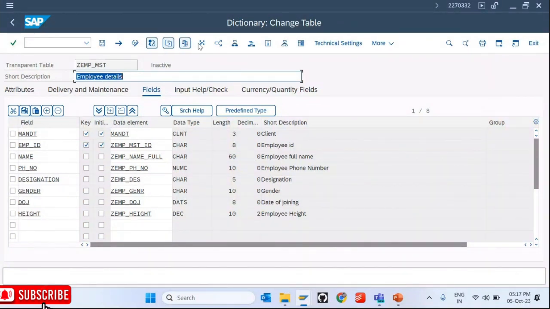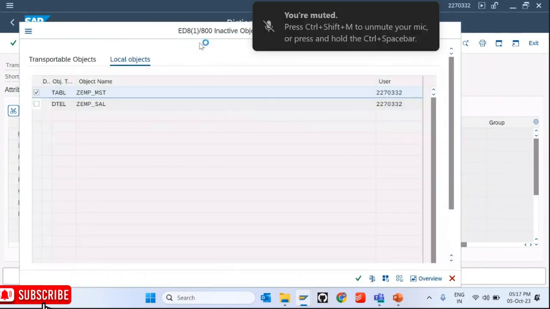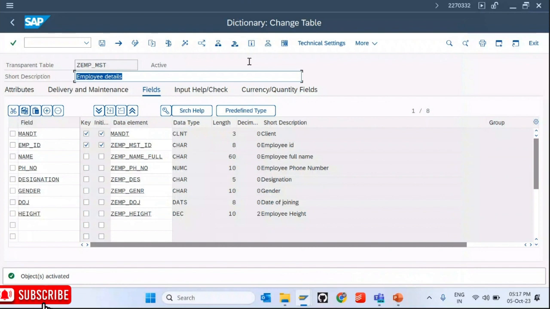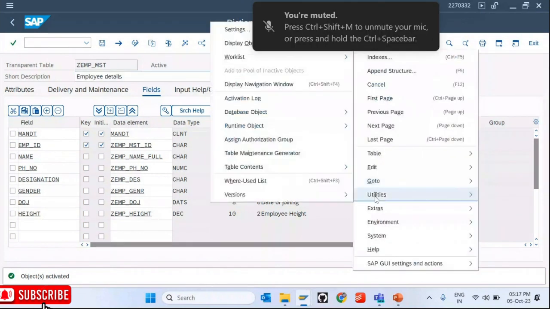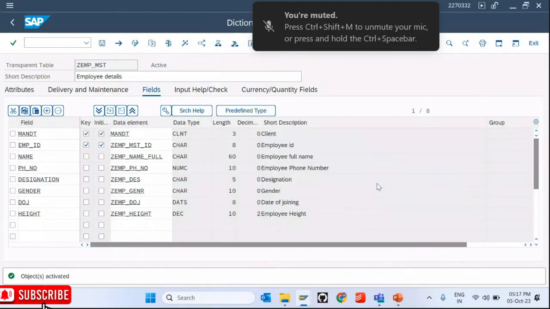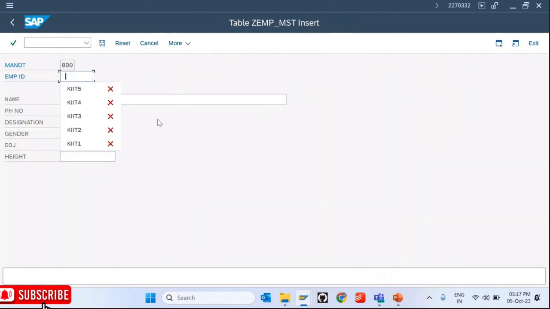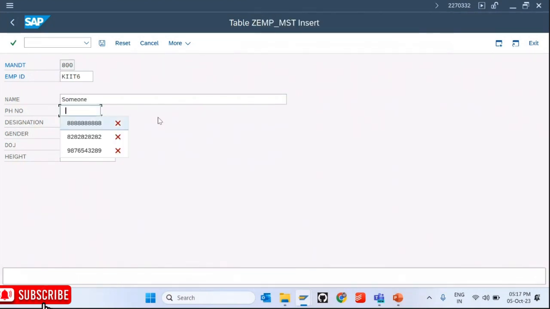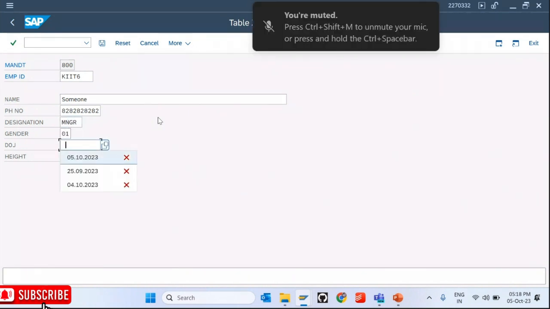So I'll activate this. Warning, no issues. I'll go to utilities, table contents, create. I'll have a new item created. One more. Phone number I can give. Designation I'll give, general I'll give, data point. Now I can give 5.32.